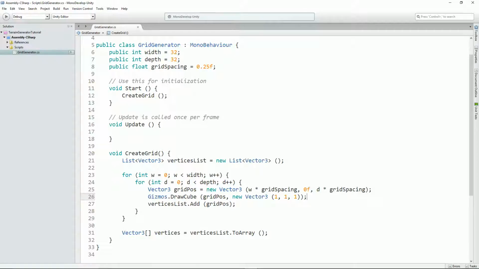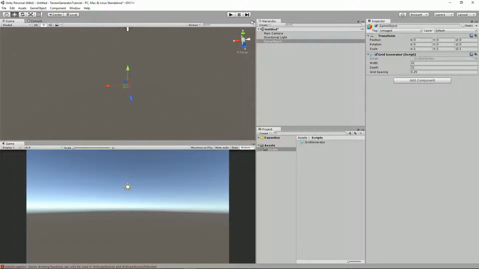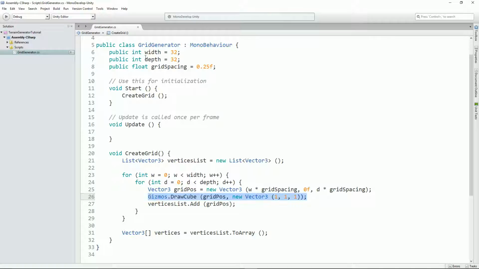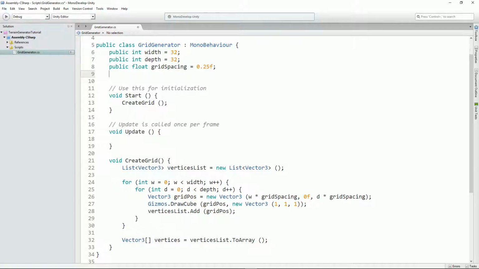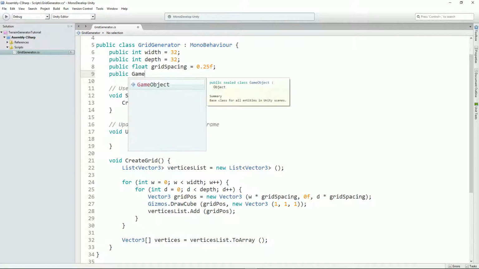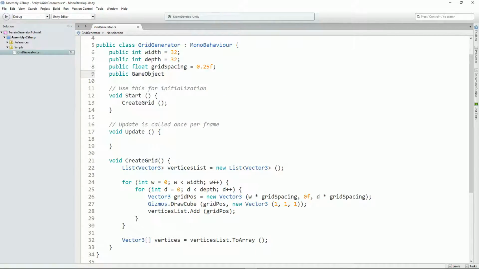Just to prove it, I am actually going to do this. So I'm going to add a game object. This is a bit unnecessary for now, but let's just add a public game object. What should we call it? Grid pos object.